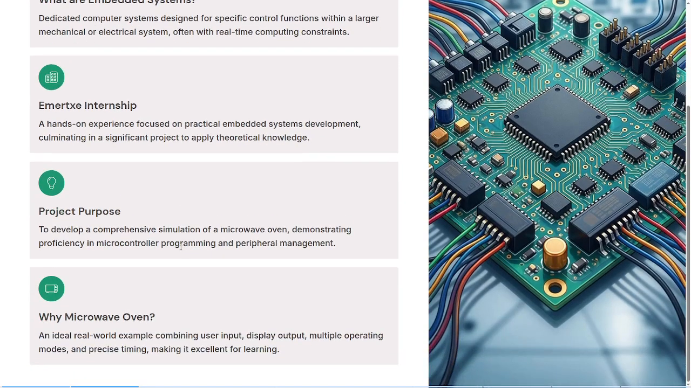And everyone can ask, why a microwave oven? It is literally a real world example where we can use timers, finite state machines (FSMs), and input output displays, everything.